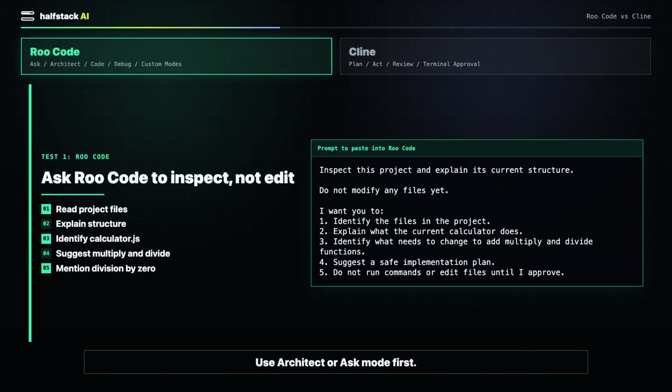Roo Code should read the project files, explain the structure, identify src/calculator.js, identify src/index.js, suggest adding multiply and divide, suggest updating exports, suggest updating index.js, and mention division by zero handling. This is where Roo Code's mode-based workflow is useful. You can use a planning style mode first, then switch to a coding mode later.